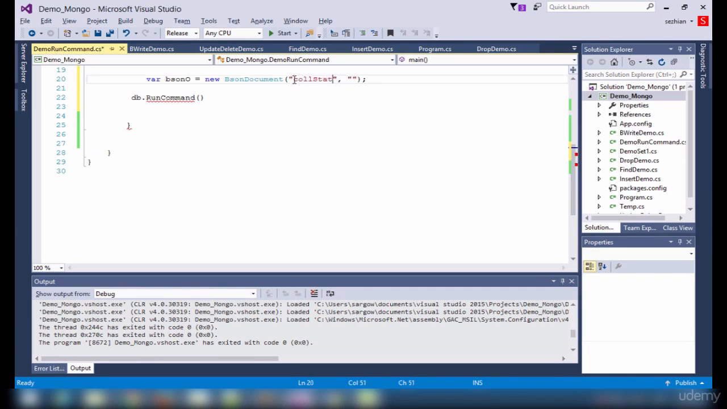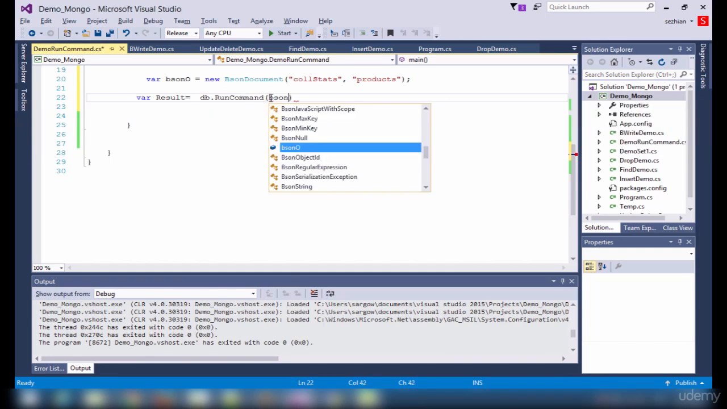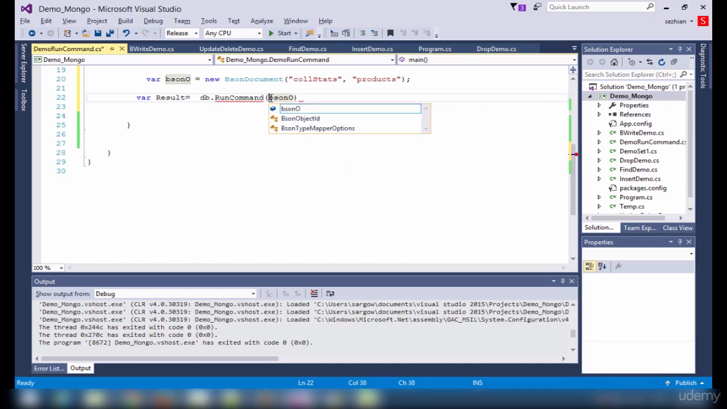In the command, on clicking that, you'll be able to see how the syntax works. We'll be giving the command and the string, so we'll be doing the same. This is the collStats command. The name of the collection in our case is the products collection. We're going to give JSON here, so let me do a cast here.